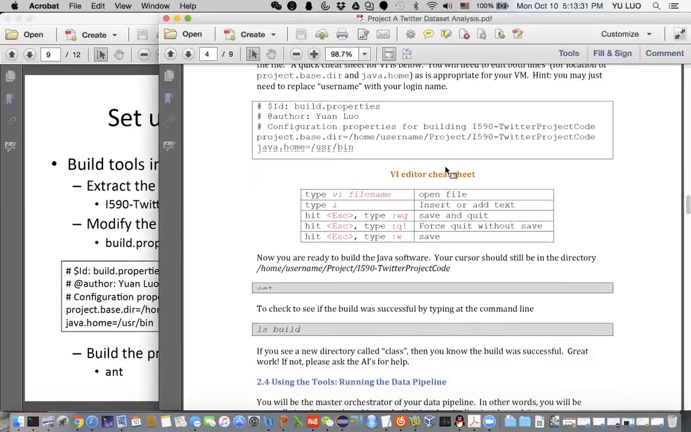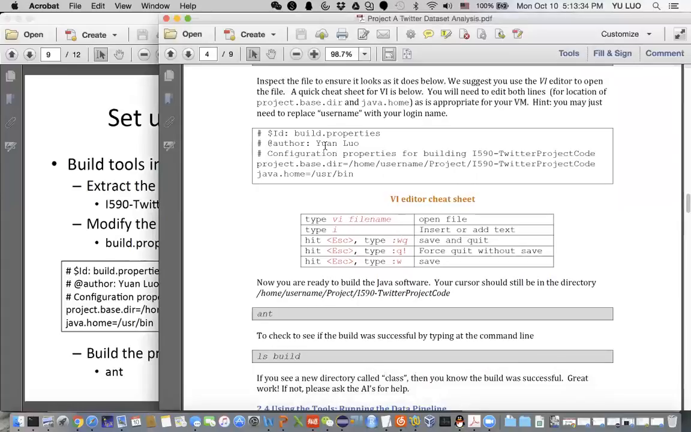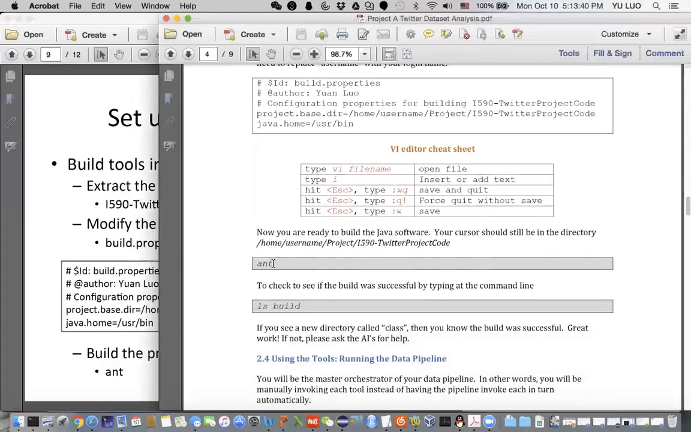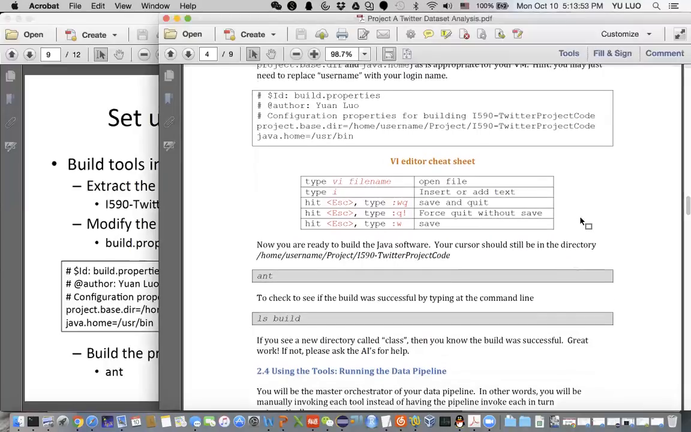When you finish updating this build.properties file, you just build this project in the directory. Just type the ant command on your terminal, and the project will be built automatically.